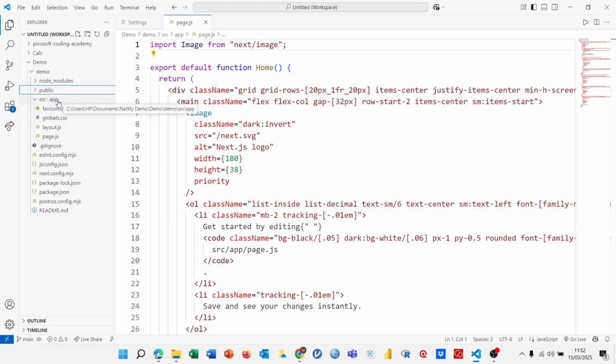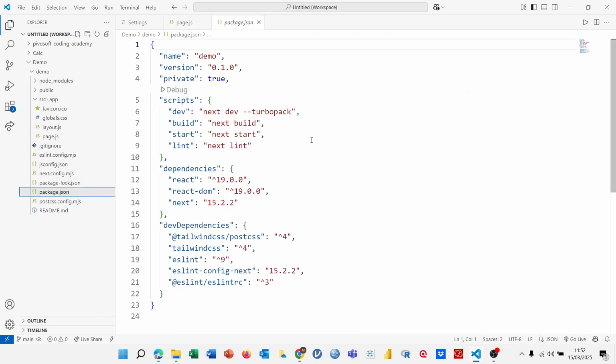The source directory, now this is where the code is, the main code we use, and the components and the routes. This is the main directory. For the package JSON, this shows the dependencies that your website is using.